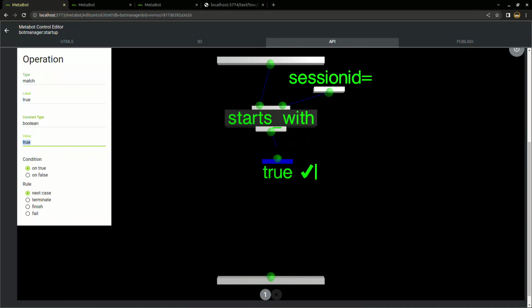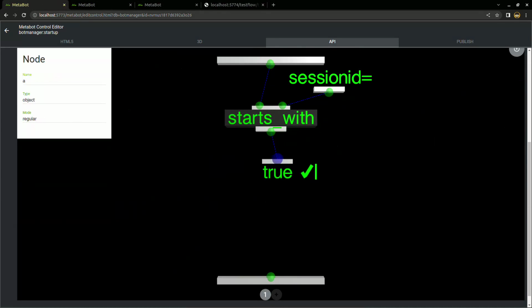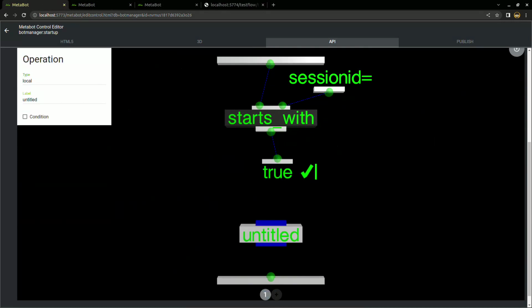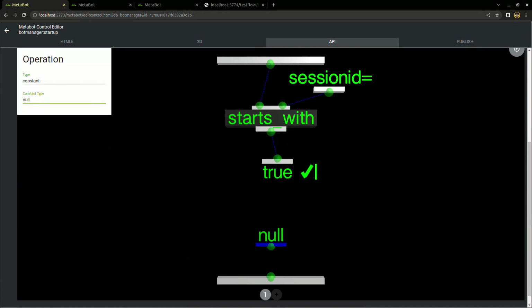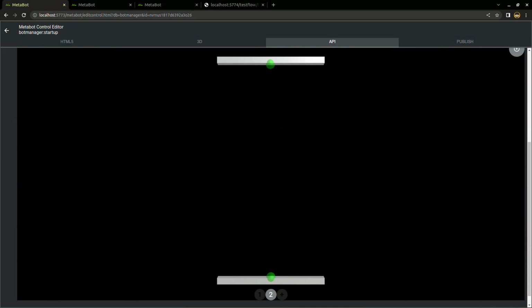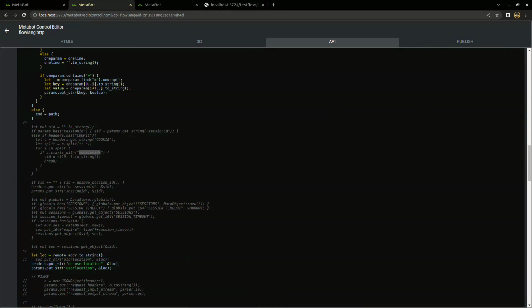All right, so again, Boolean is true. If it's true, we go to the next case. Otherwise, we're going to pass out a null. And if it starts with the session ID equals, then we're going to pull a substring.